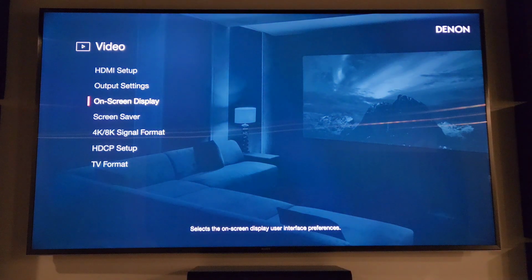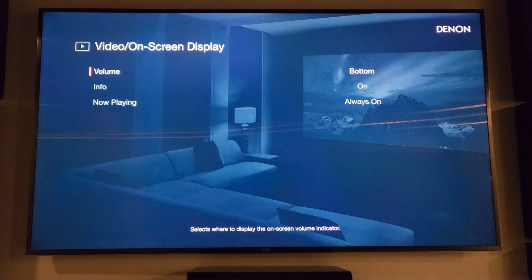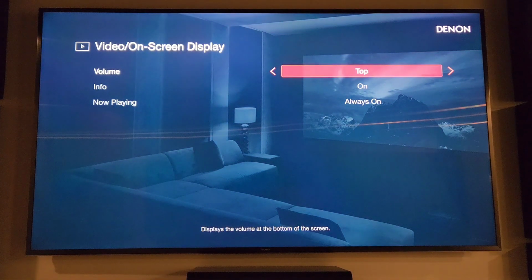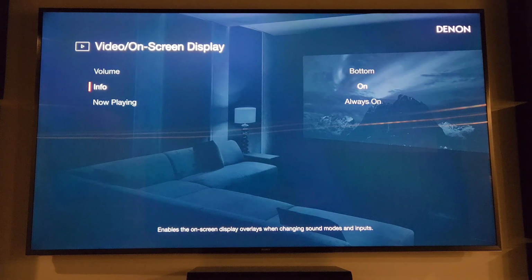Output settings. Let's see, on-screen display. Got your bottom. So you can choose where the volume is. So I usually just keep it on the bottom. Info enables the on-screen display overlays when changing source modes and inputs. I just kind of leave that on.